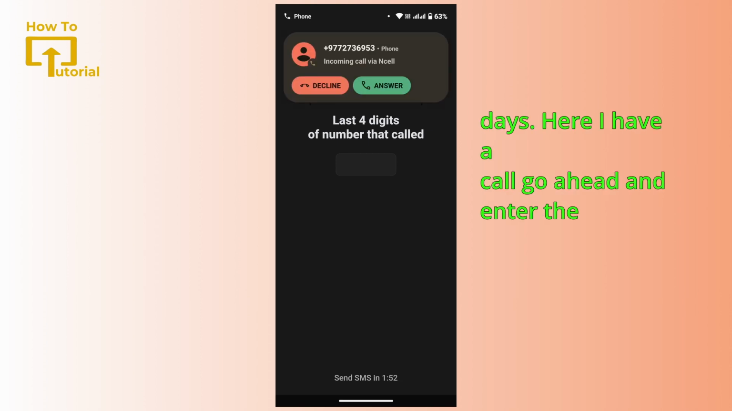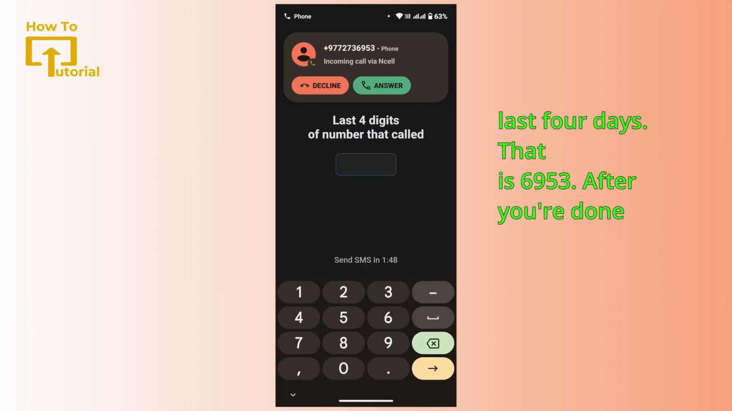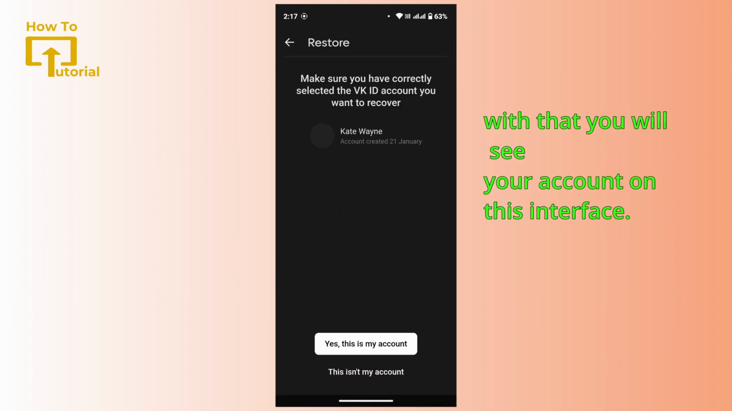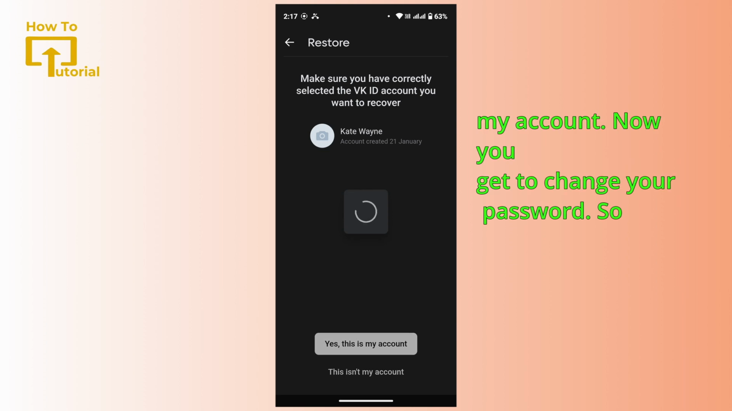Here I have a call. Go ahead and enter the last 4 digits, that is 6953. After you're done with that, you will see your account on this interface. If that is your account, then tap on yes, this is my account.